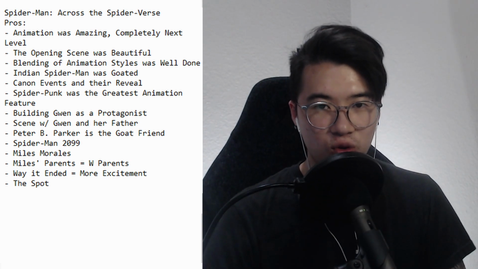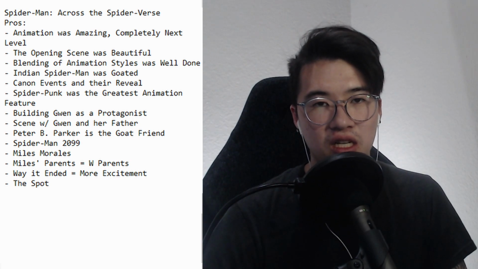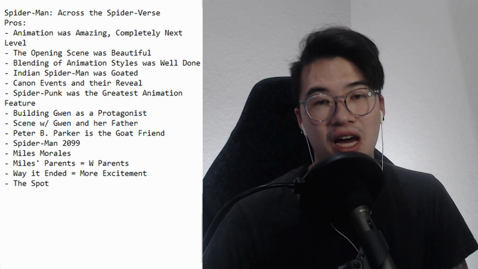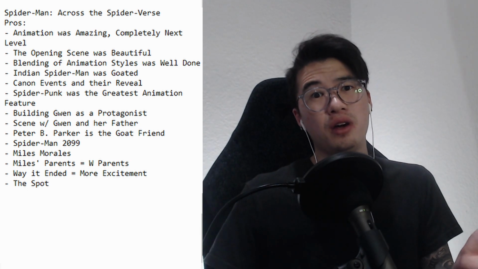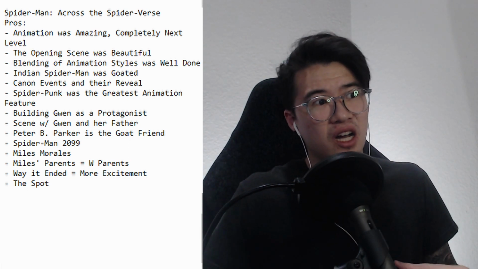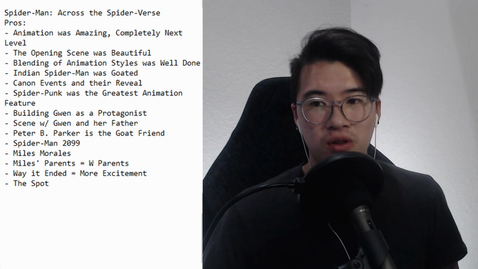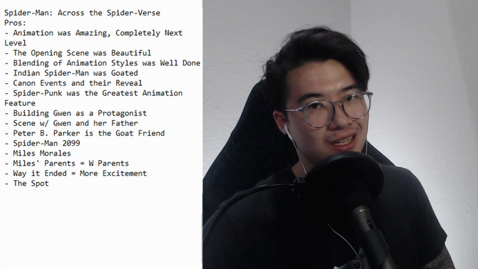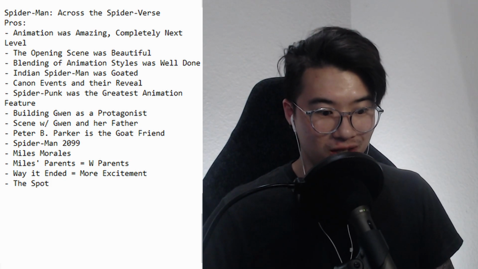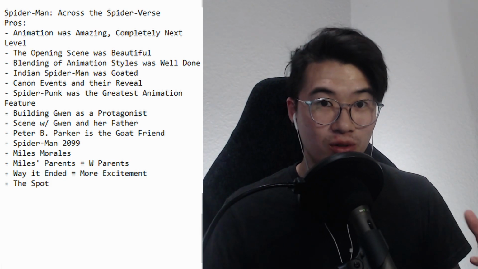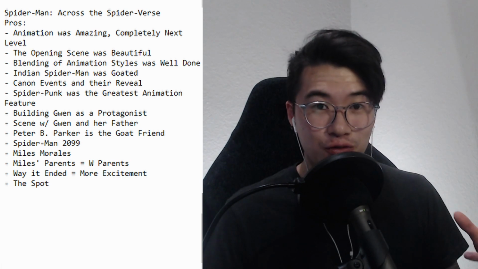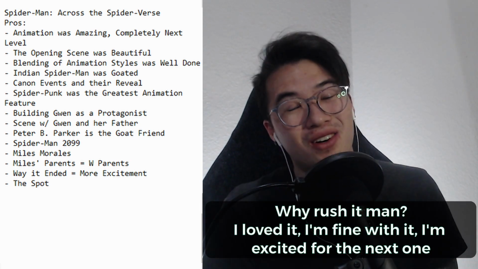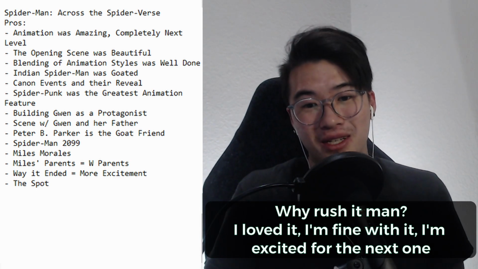Think about this. If the movie lasted another 15 minutes and he just had a random animated fight with Spot, would that have satisfied a lot of people? I don't know. Maybe. But for me, I think just allowing the plot to continue to fester and build up and give more development to the back end, especially the other side characters, especially in a world where there's multiple Spider-Men that have different backstories and histories that you can build upon, why rush it, man? So I loved it. I'm fine with it. I'm excited for the next one.